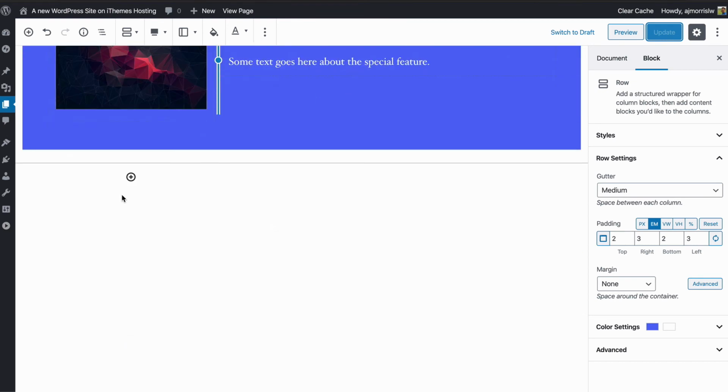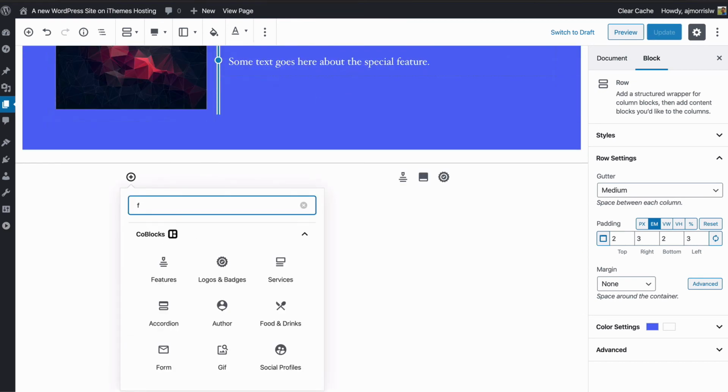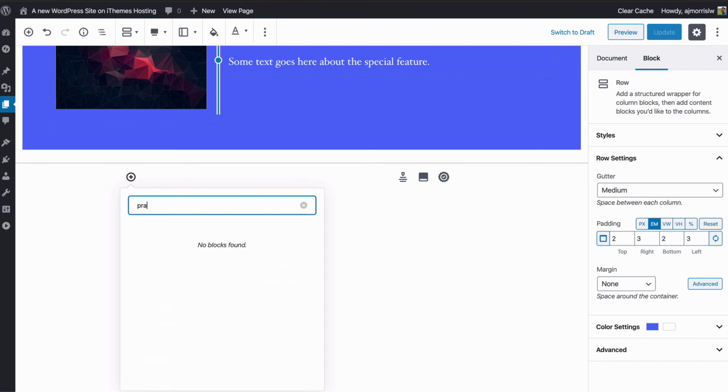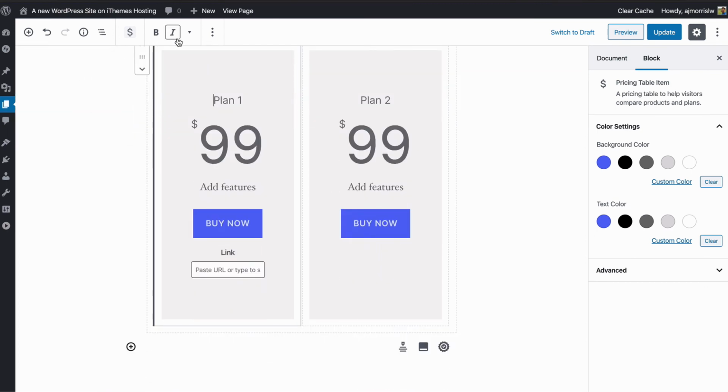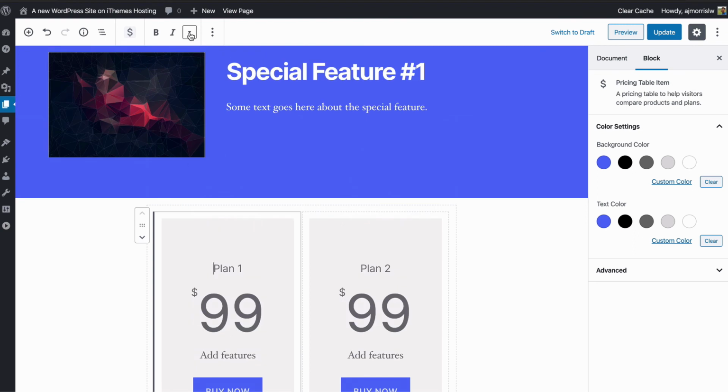So the last thing I want to do is add a pricing table. See what I can do here with that. So it looks like I can add a pricing table.